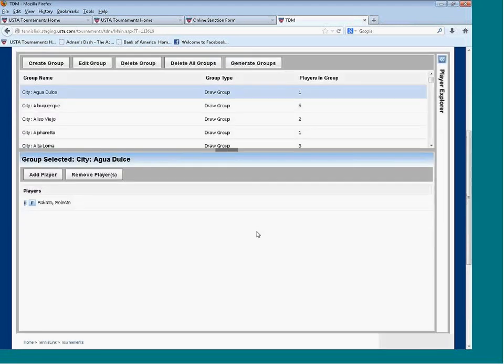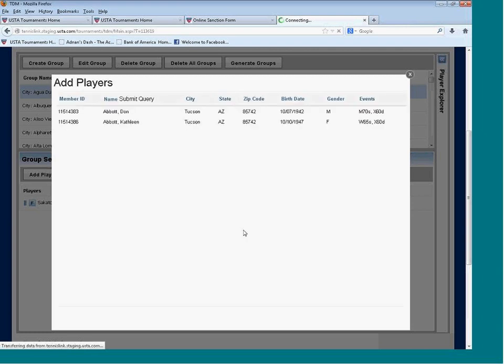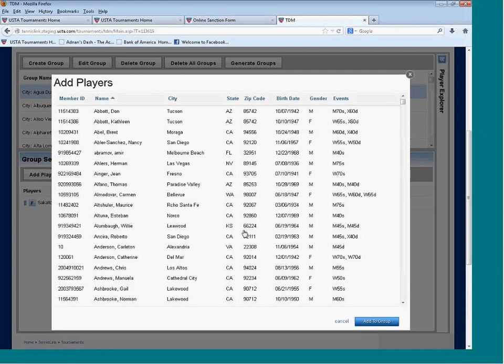Okay. Once groups are created, if you needed to go ahead and add players to a group, the way you do that is go ahead and click on this Add Player button. The system brings back a listing of all the players in this tournament in alphabetical order. Okay, and then have the ability to go ahead and add players to a group. So to add players to a group, just go ahead and click on players so they're highlighted, and you can go and click on the Add Group button.